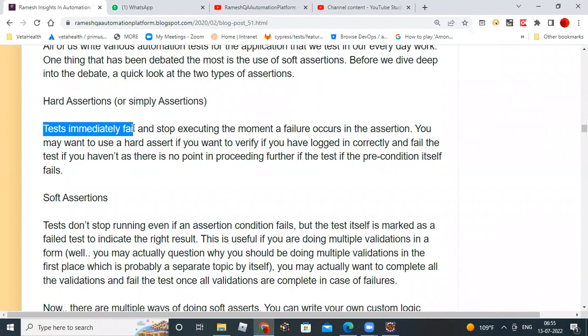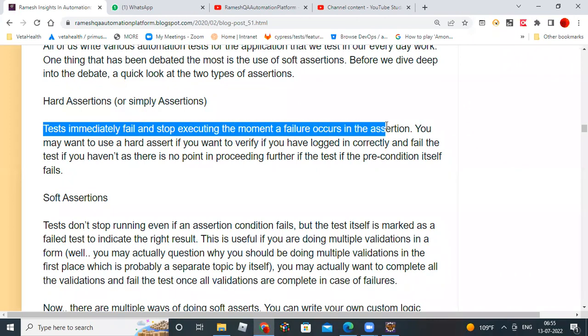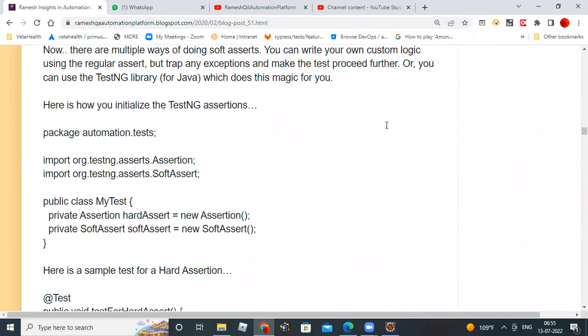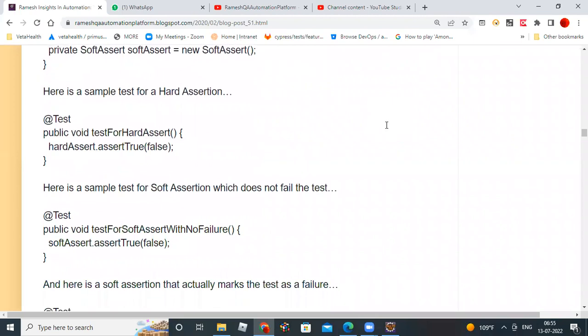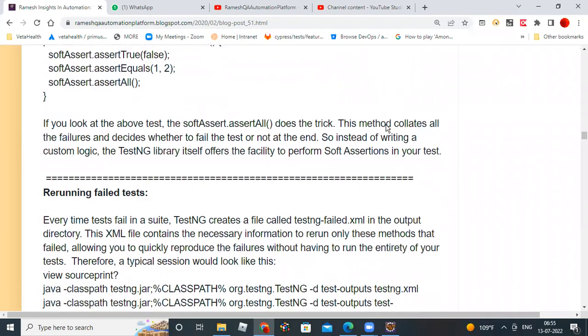With a hard assertion, the test immediately fails and stops executing the moment a failure occurs in the assertion. If a particular line fails, there itself it will terminate your program. It won't continue further. That's a hard assertion versus soft assertions. I'll show you one of the examples of how to do that.